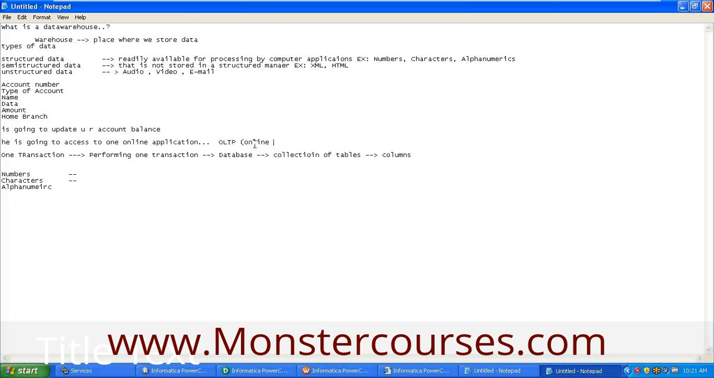So we are calling it online transactional processing systems. These are very important, and we need to understand these OLTP applications very clearly if we want to understand what a data warehouse is. If you understand OLTP, then we will understand the data warehouse. We will see later what OLTP is and how OLTP applications are designed.